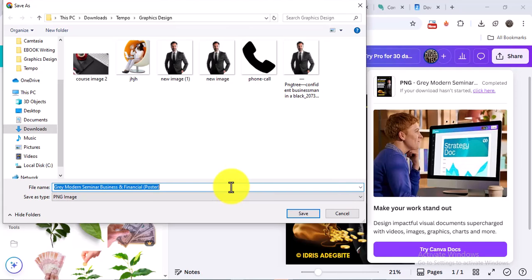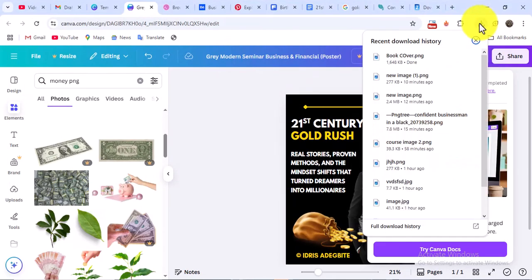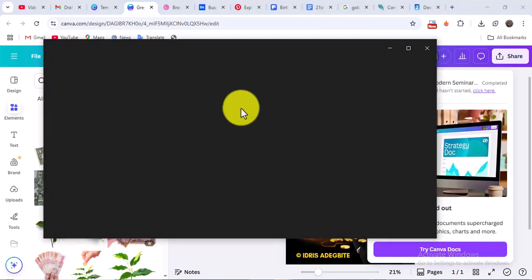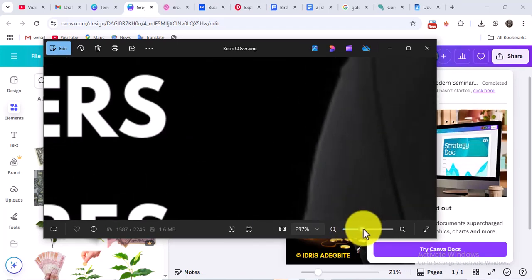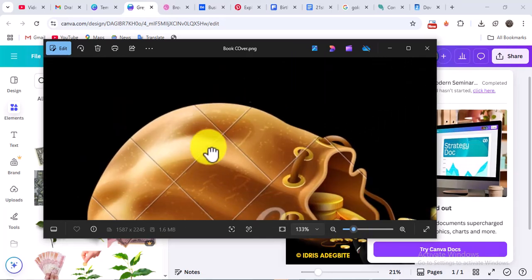Let me just save this book cover. So let me save this and view it, and let's see. All right, so this is our book cover. You can see the Canva showing here. Can you see that this Canva watermark is still showing here?